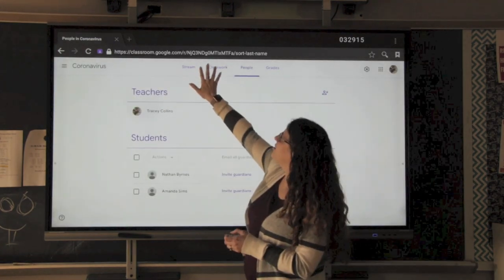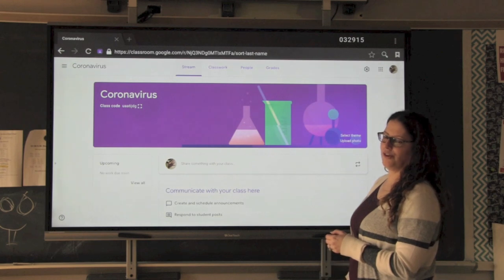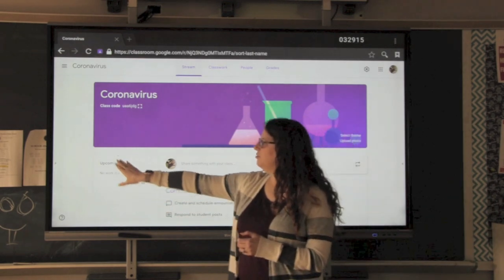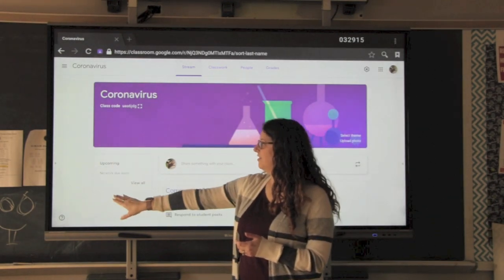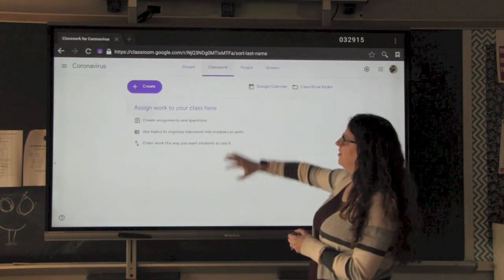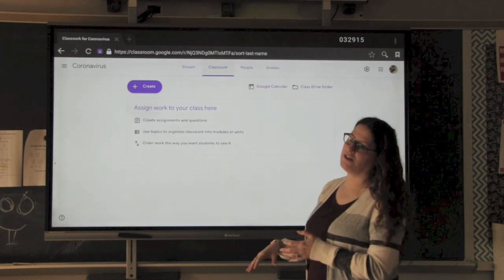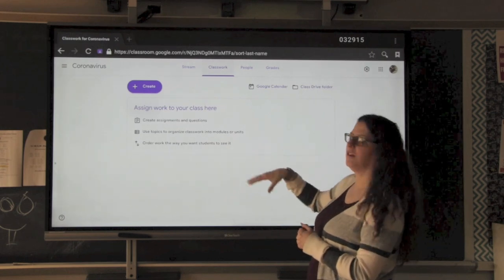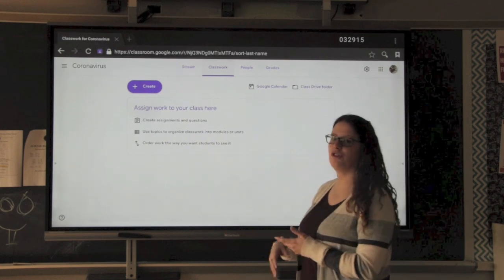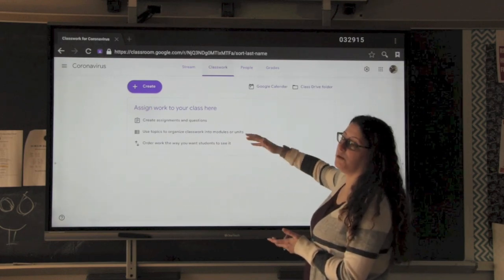So we're going to go back to the stream page. This shows what you post in chronological order. So the newest thing you post will appear on top. If you have work due today, it'll show up here. This second tab, classwork, is where all of your classwork will exist by topic. So you can create topics like shop time, homework, classwork, whatever you want to call it, vocabulary, literature, any topics you want. And then you can post your assignments as a topic.